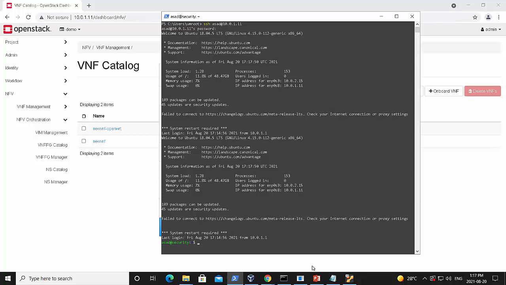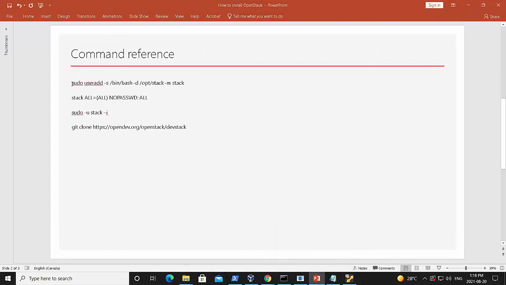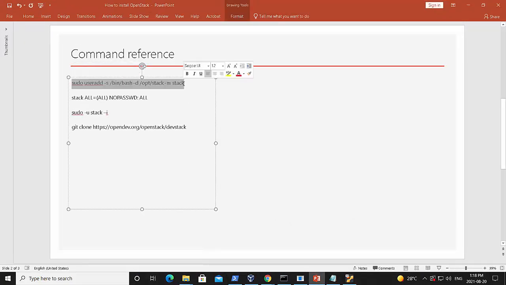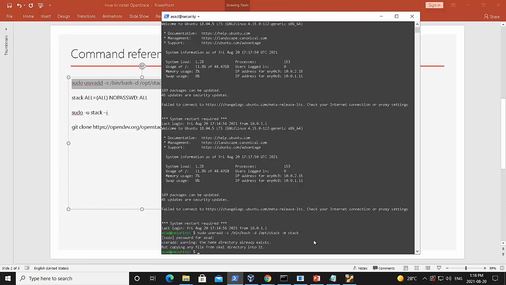To install Tacker, I will use devstack, the same as we did to install OpenStack previously. Now create a dedicated user named stack using the command shown here. Once you run this command, this user should be created, but here it is already created.